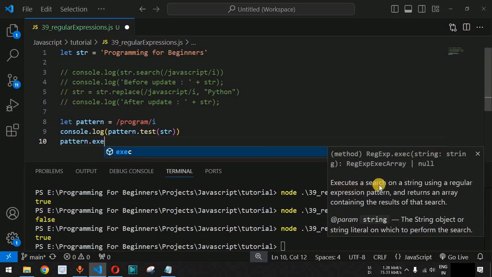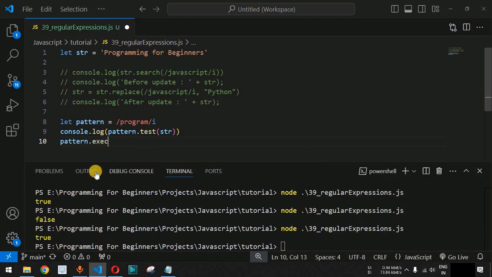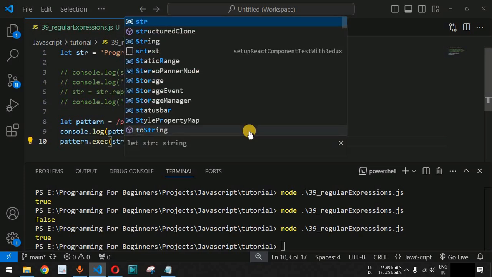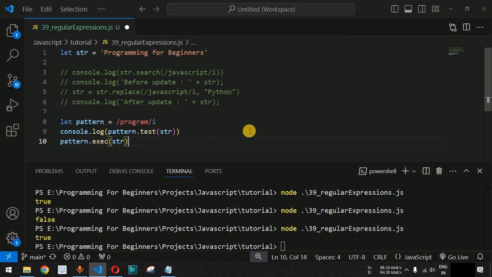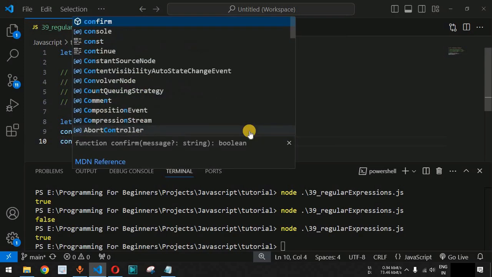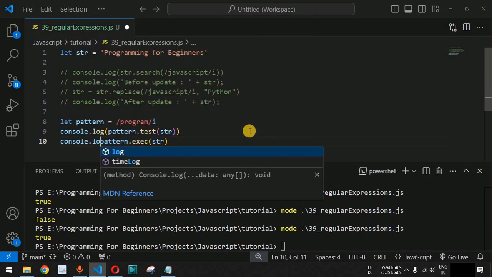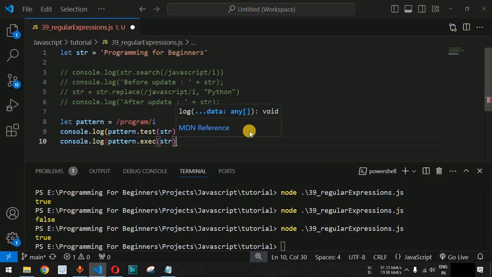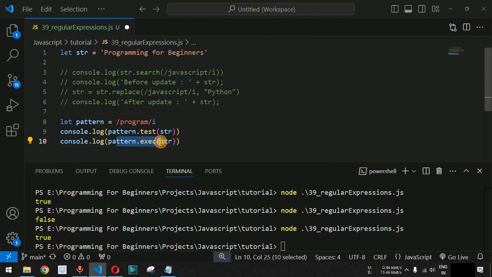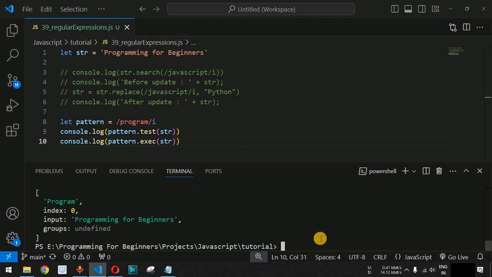It executes a search on a string using a regular expression pattern and returns an array containing the results of that search. So guys, let us check what will be the output of this. Again, we are going to provide the string as the parameter for this exec method, and then over here once again we are going to provide the console.log statement, and then we are going to enclose the exec method inside the console.log statement. Let us see what will be the output over here. Let me just run this code once again.